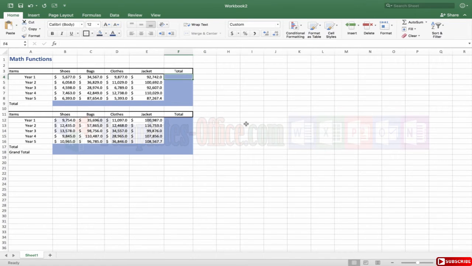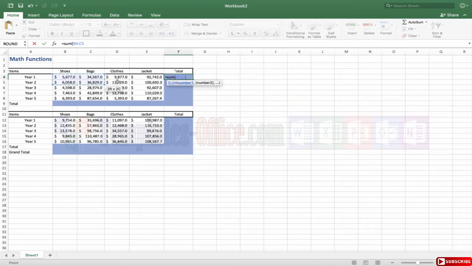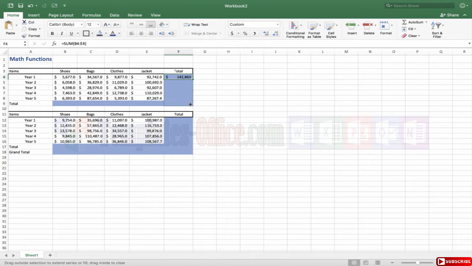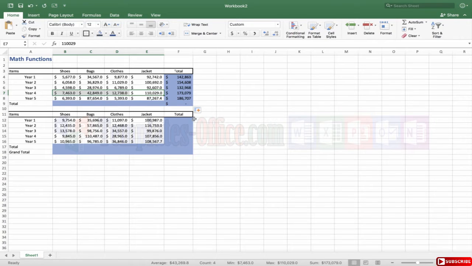To start off though, let's just review our sum. So we always open up a formula with equals, and then we're going to type in sum, open parenthesis. We're going to copy our numbers right here, close that parenthesis, and then we're going to drag it all the way down because this number is eventually going to want to total everything here. And we can just go and check, does that equal 173,079? Yes, it does. So it all lines up.